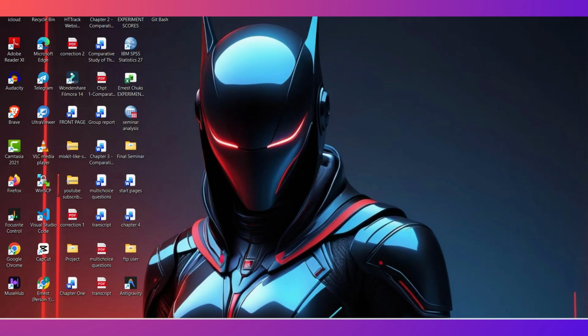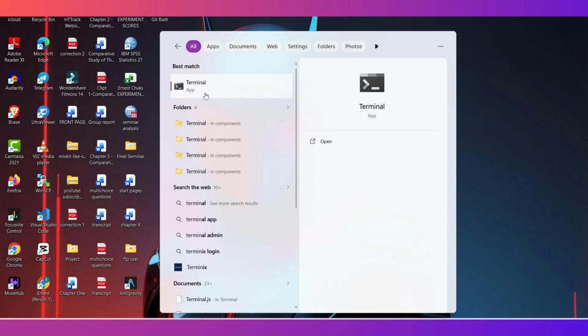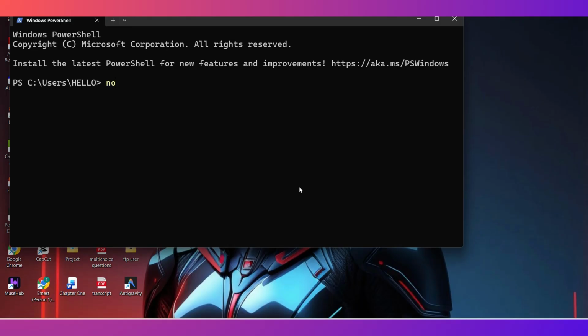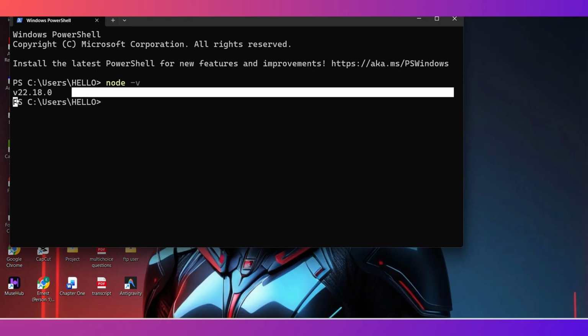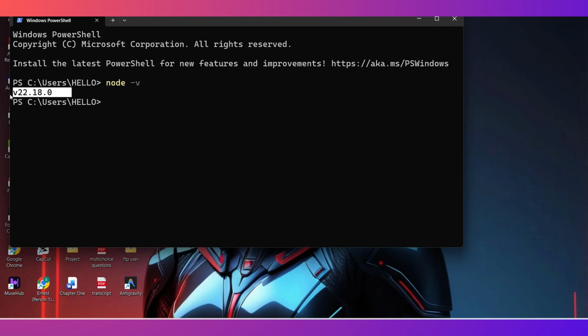First off, I'm going to pull up my terminal and let me go ahead and check the current version of Node.js that my PC is running. I'm going to go ahead and run node -v. And here you can see the current version of Node that we are running. Now let me go ahead and close that out.